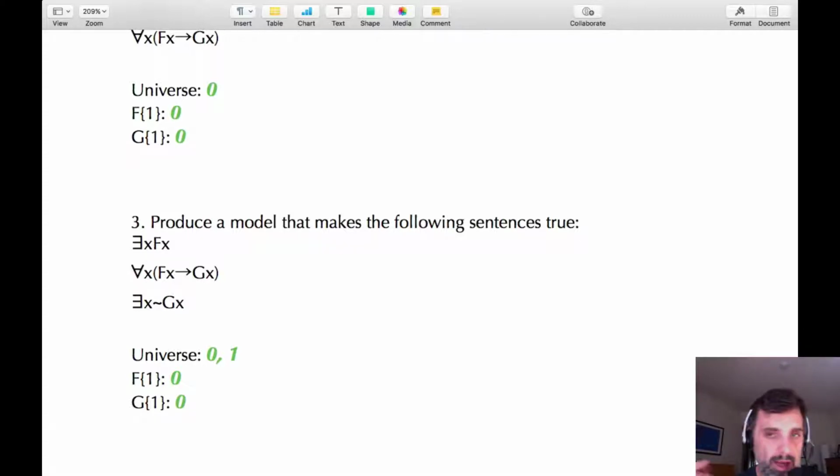What about when x is 1? Well, when x's value is 1, then fx is false because 1 is not in the extension of f. And gx's value is false because 1 is not in the extension of g. So the conditional has a false antecedent and a false consequent. And a conditional with a false antecedent and a false consequent is true, right? The conditional is false only if the antecedent is true and the consequent is false.